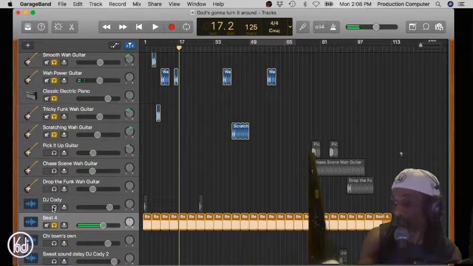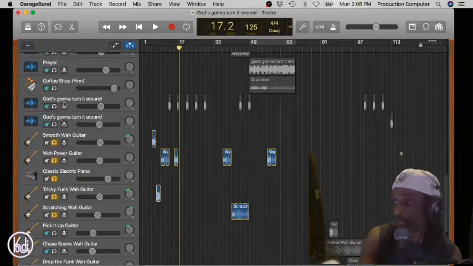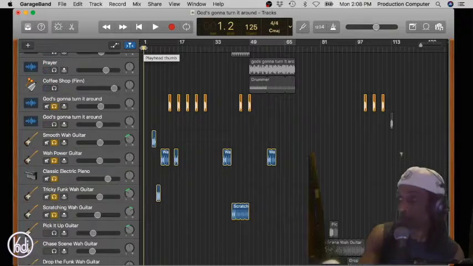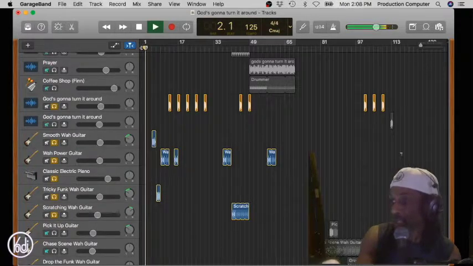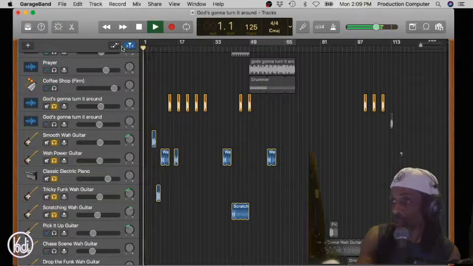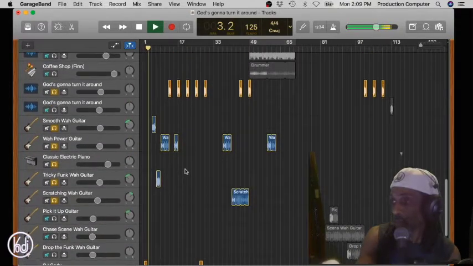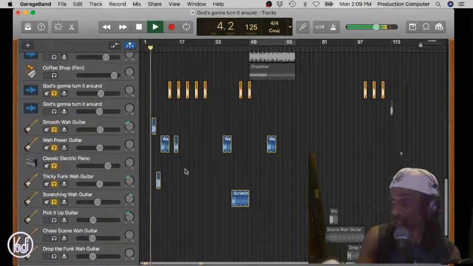And you just build from there. So if I go back, if you see I got my drop in there, and then I got their hook, God's gonna turn it around. So if we go back again and I just keep building, this is what brings the song to life for me. So let's go back. DJ Cody. Guitar again is gonna come in.